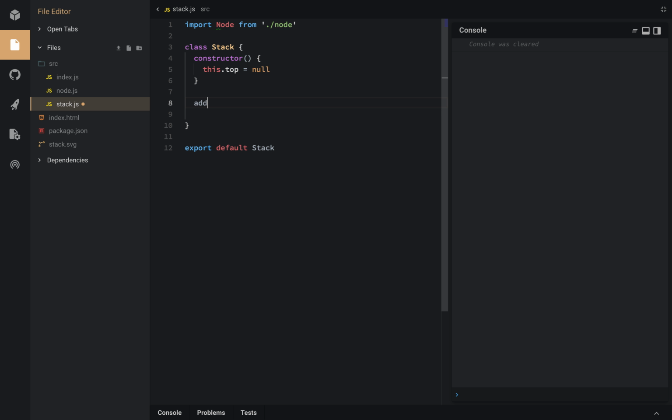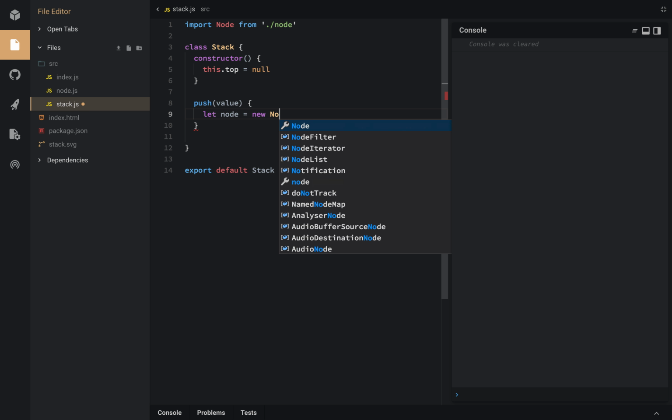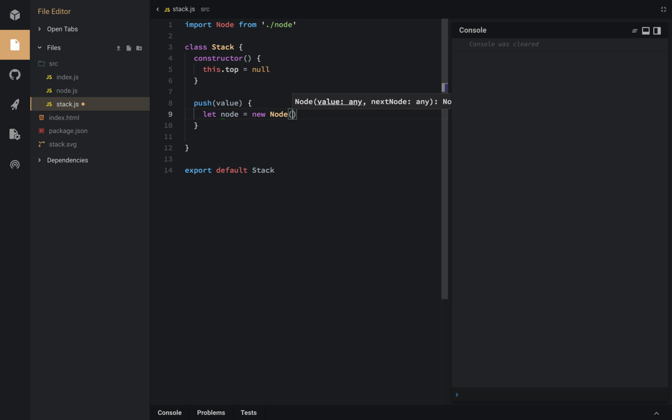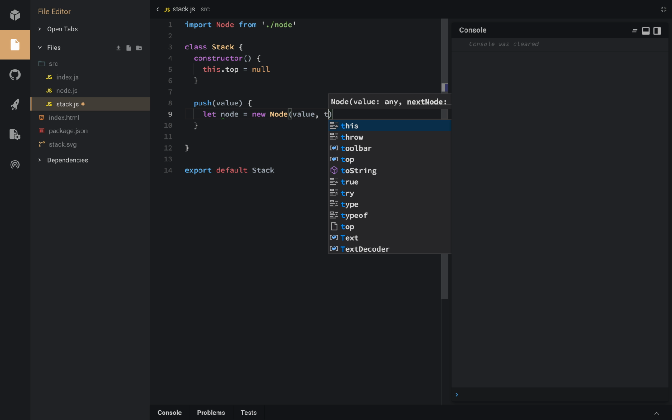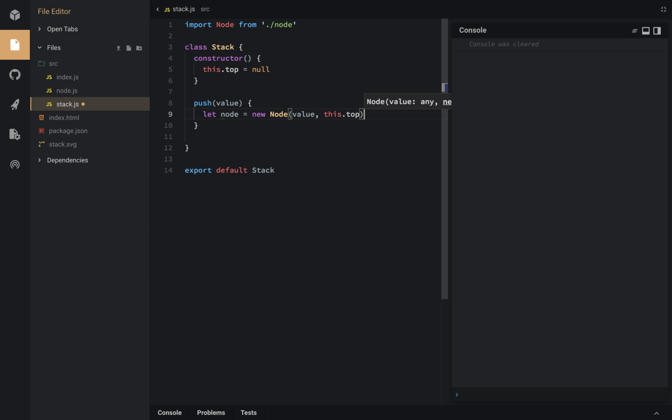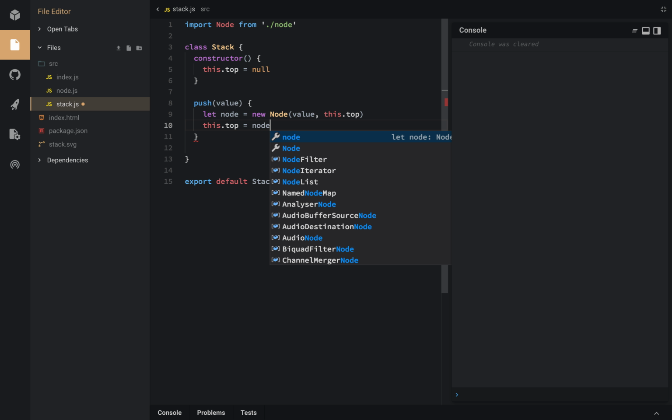Alright, so let's create a method called push, which will take a value to be pushed into the stack. We will first create an instance of a Node, and this instance takes in a value, which is what's passed into the push method, followed by a reference to the next node, which will be the top of the stack. Finally, we need to move this.top to the newly created node.